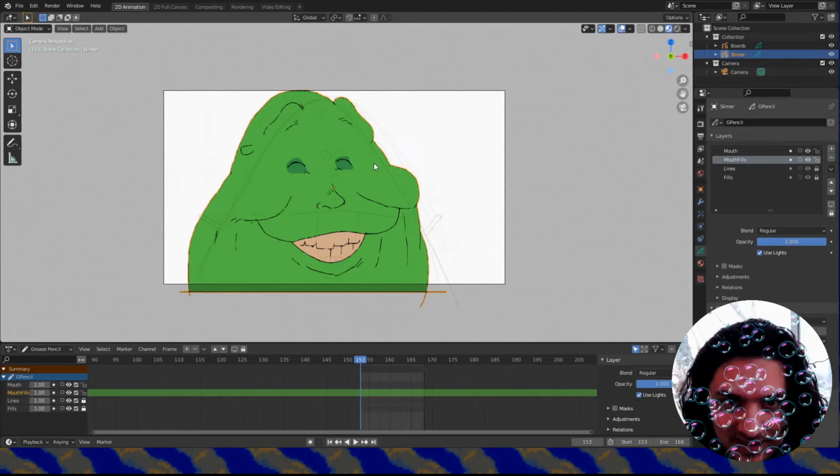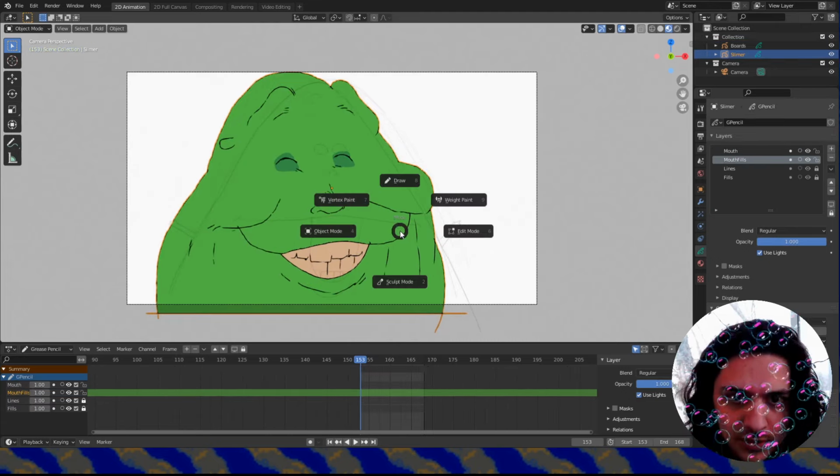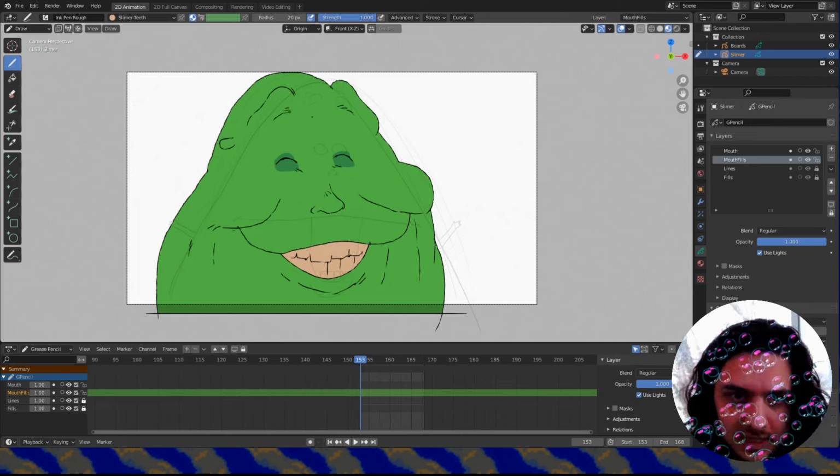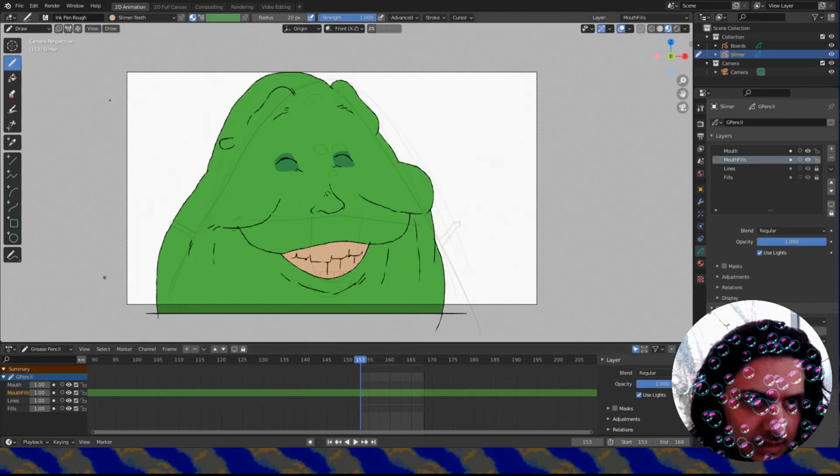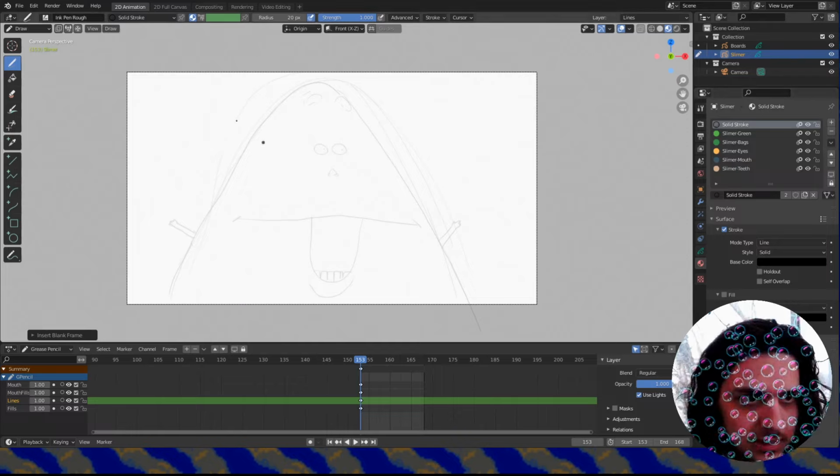Very short shot, and then we'll select Slimer, go into draw mode, that's Control Tab to get that menu up, and then make sure that layers are unhidden. Draw, animation, insert blank keyframe all layers, lines, and then we'll draw this Slimer.